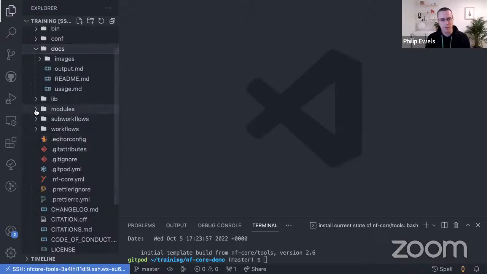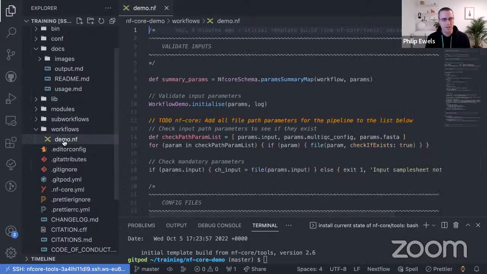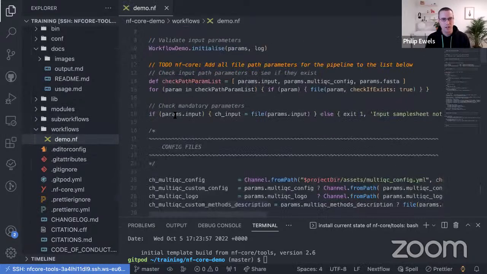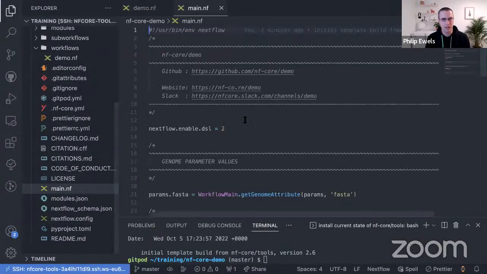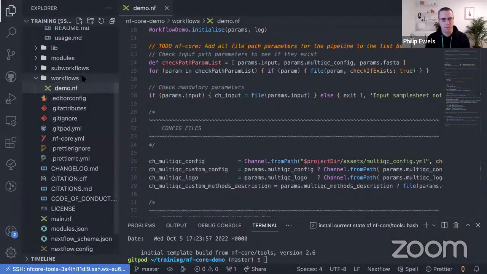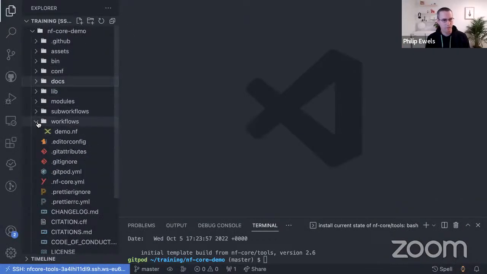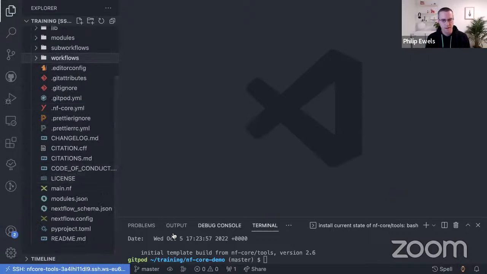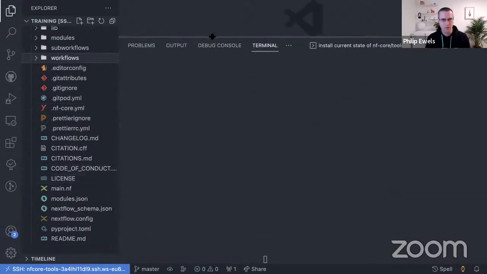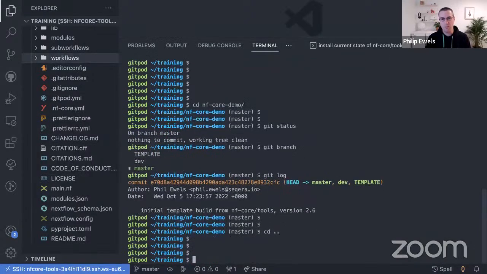And then this is where all of the DSL2 modules get put. And then finally, the main meat of your pipeline is within the workflows directory. And this is pulled in by main.nf. Here, main.nf is quite short, but the main workflows end up in here. So that's a very brief outline of the files that we've got created here. Just to prove to you that this is a real functioning pipeline right away before I've done anything, I can try and run it.